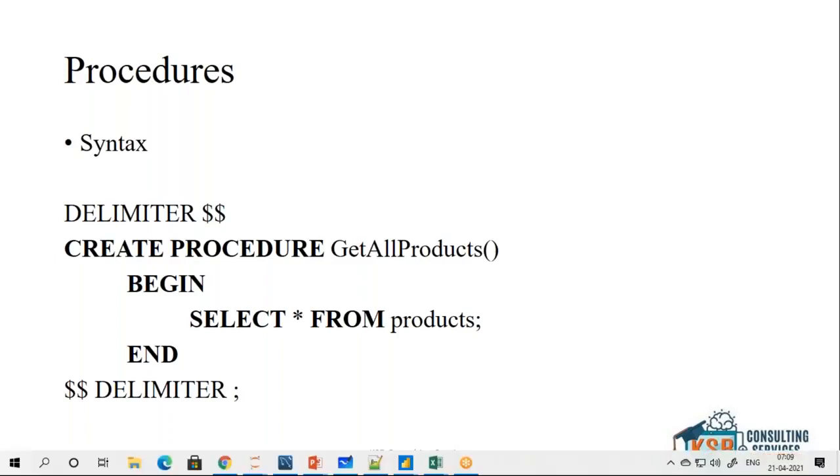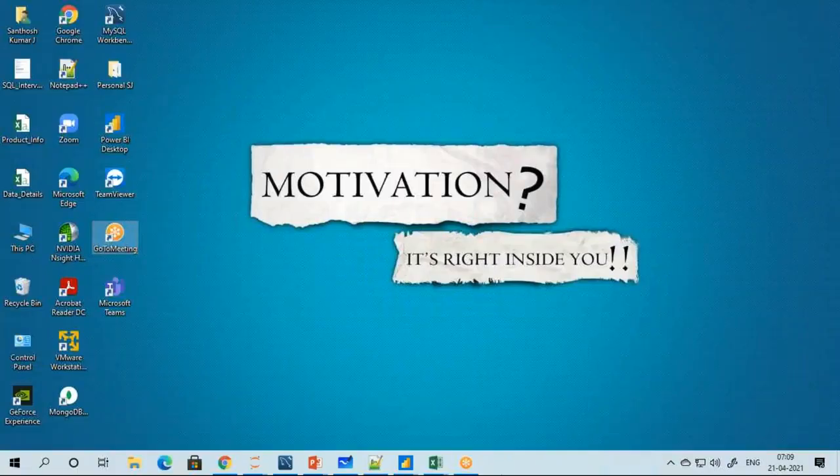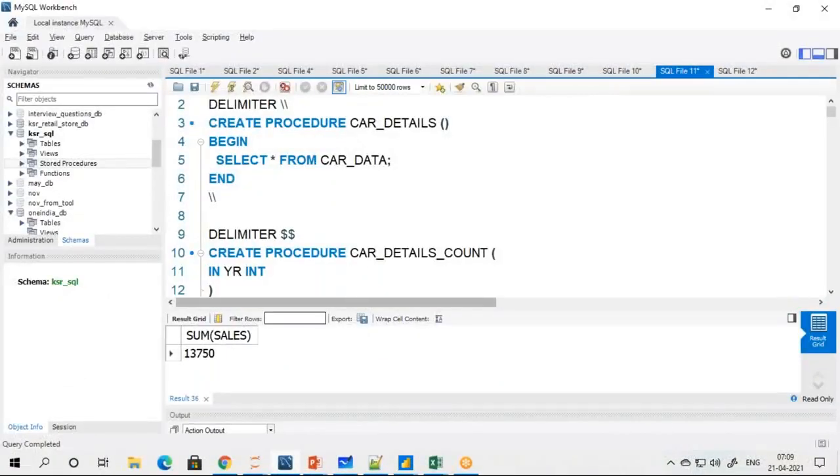Now we have seen a few examples of creating a procedure. First we started with a simple select. Whenever I want to get car data, I need not run this query. Instead, if I call the car details procedure, automatically I am going to get the result.